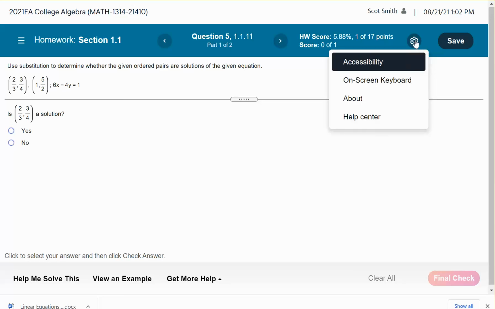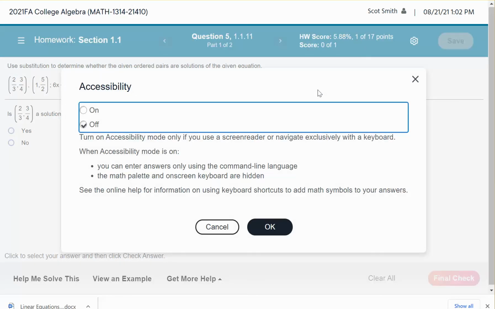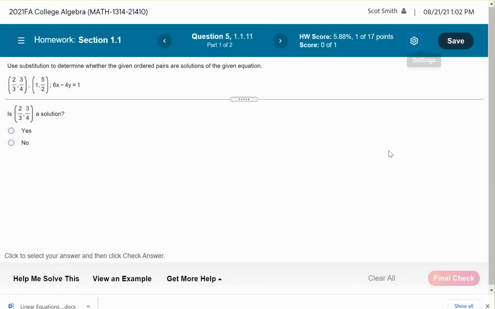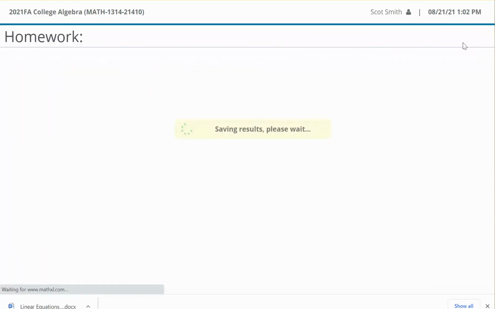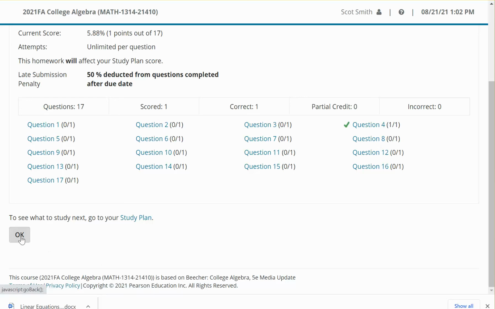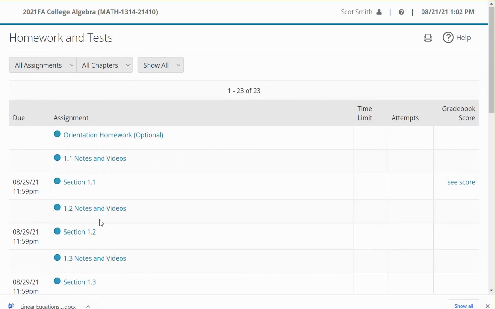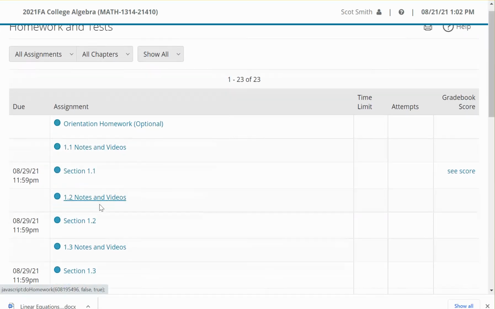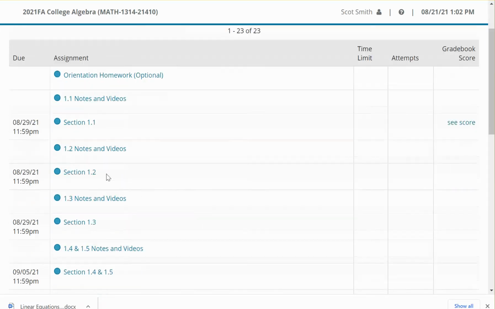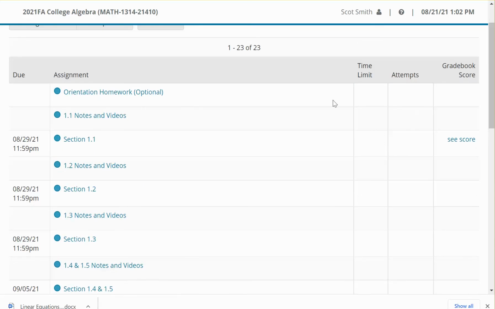If you click here, there's actually an accessibility setting, if you have a learning disability or you're using a screen reader for some reason. When you're done in here, you can click Save, and then click OK, and that takes you back to the front here. In here, you can see our due dates, and you'll be able to see how you're doing.